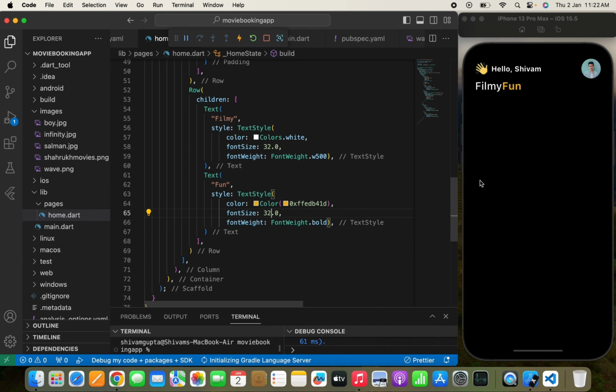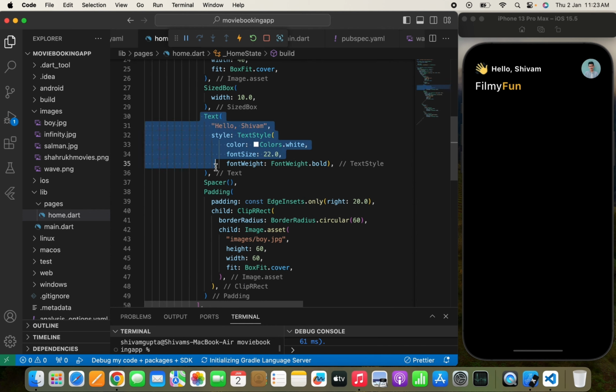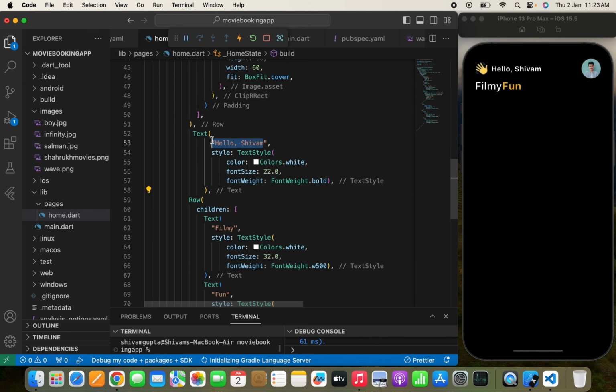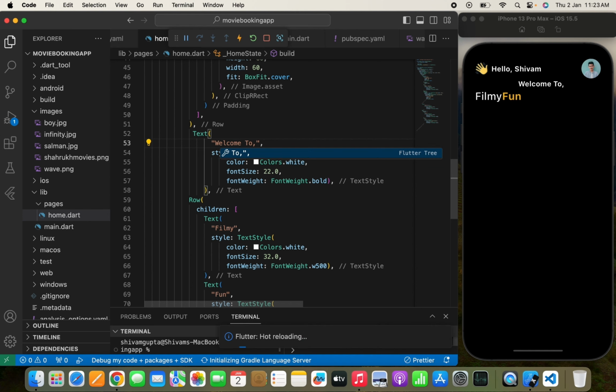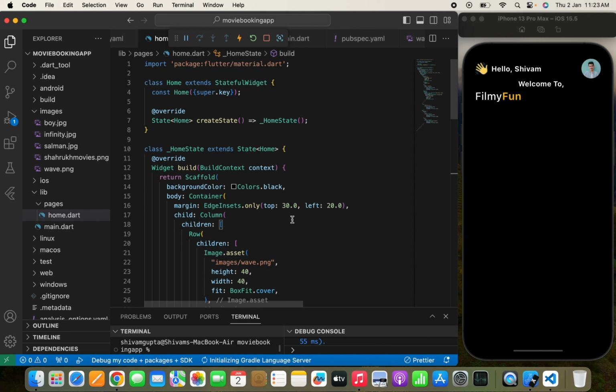Yeah. So Filmy Fun, this is our app name. We can also pass a welcome to text over here. I think that will look good. So here I can simply write welcome to, something like this, and pass a cross axis alignment dot start, so that I can move it to the left side of the screen.